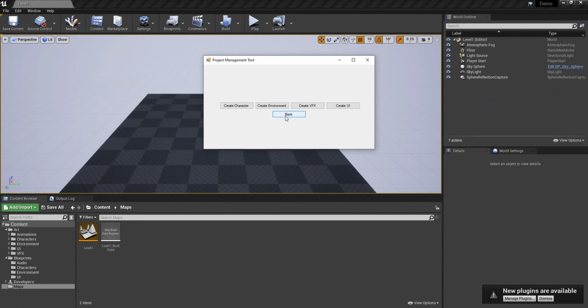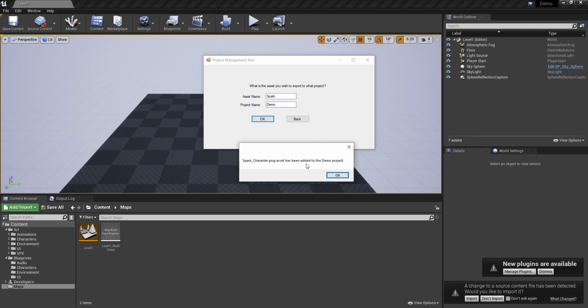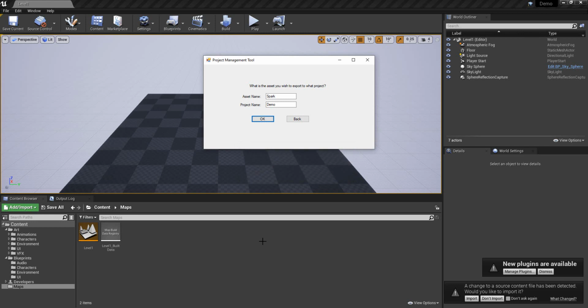Now if we go back and export the sprite, we can export it to the project that we just created. It was a character that we created, so we're going to go ahead and export character. We'll type in the name of the character asset that we created, which was Spark, and the project name, which was demo. Click OK on that. You'll see a message that says Spark character asset has been added to the project.